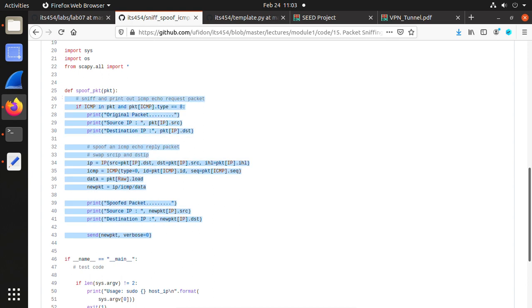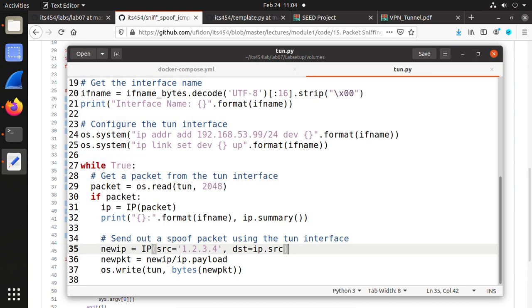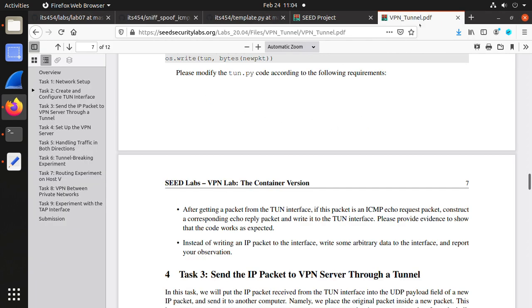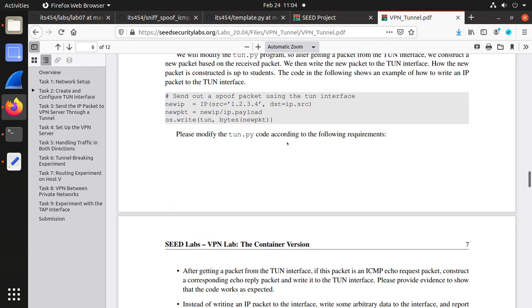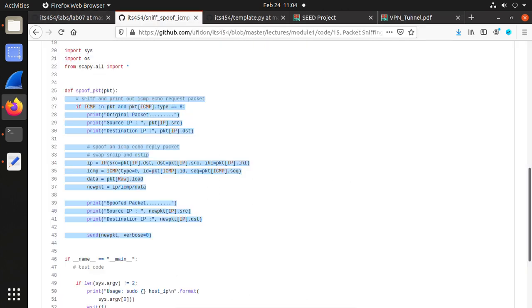So we can copy this code. This code is just a template to show you how to do it, but we need to complete these two requirements, right? This is the first requirement, this is the second requirement. Here it just shows an example. So this is an example we can use. Now we use the code from this sniffing and spoofing part.